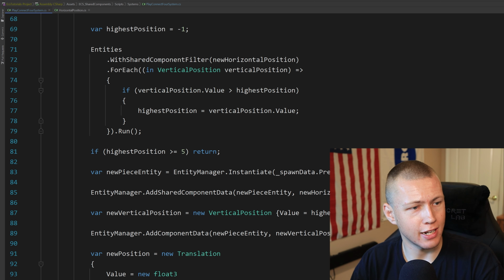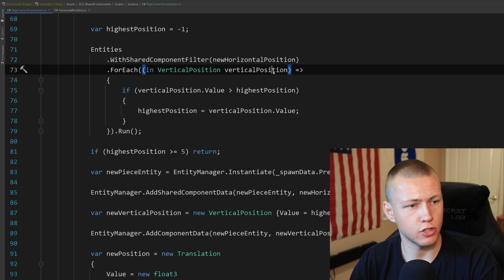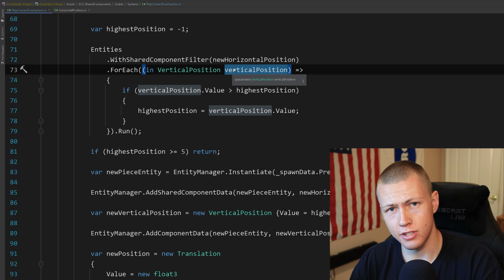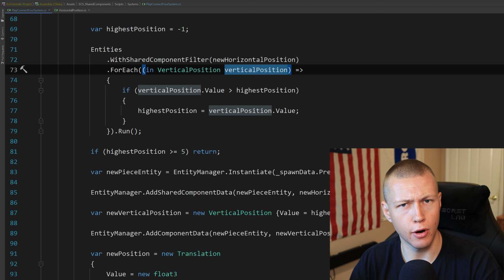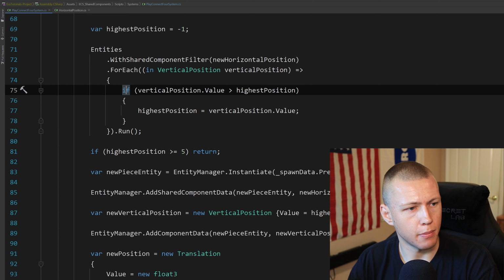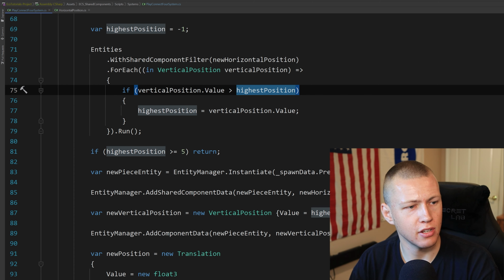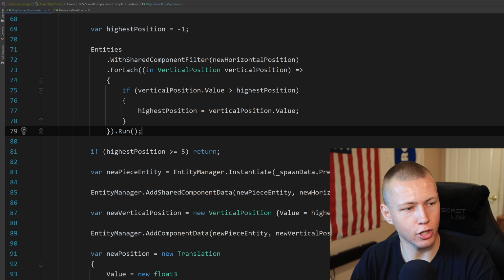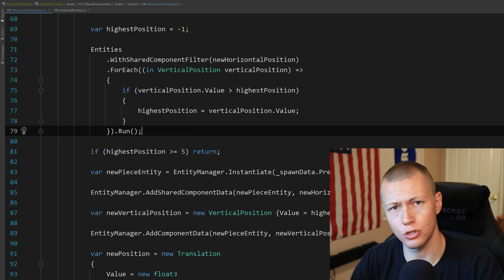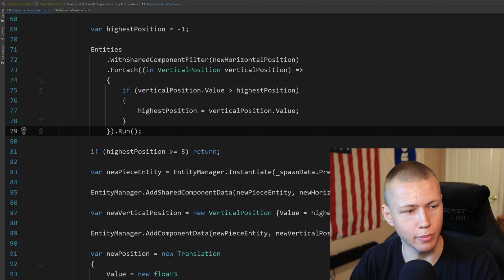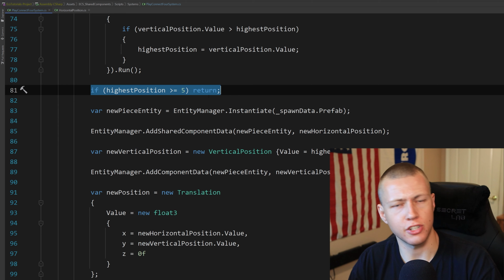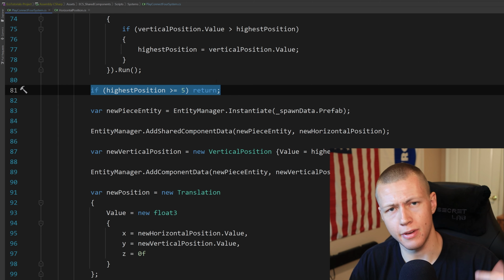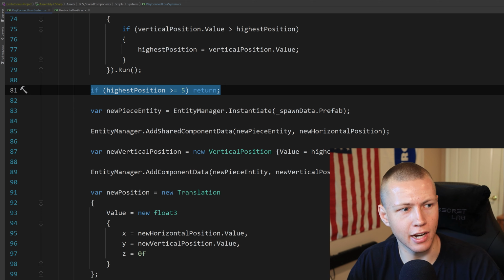Then from there, we can just do a .forEach, and then we're still going to need a reference to the vertical position. The vertical position is not set up as a shared component. We'll be talking a little bit about that later, but basically we're just going to check if the vertical position's value is greater than the existing highest position. If it is, the highest position is now equal to the vertical position.value. So again, that's how we can basically just filter across all entities in a specific column and then process them extremely quickly. So then we just check if the highest position is greater than 5. If it is, we'll just return. That basically just means that that column is filled up and we can't add any more pieces on it.